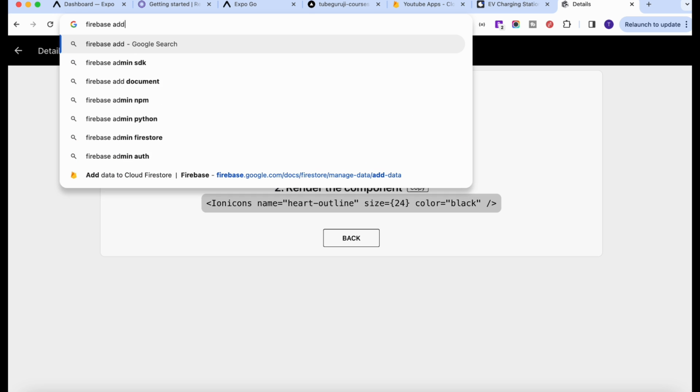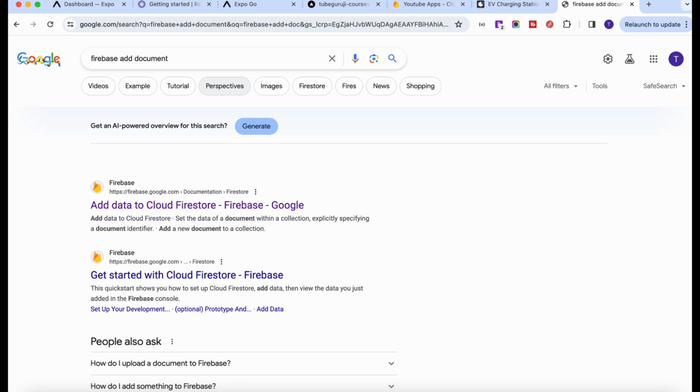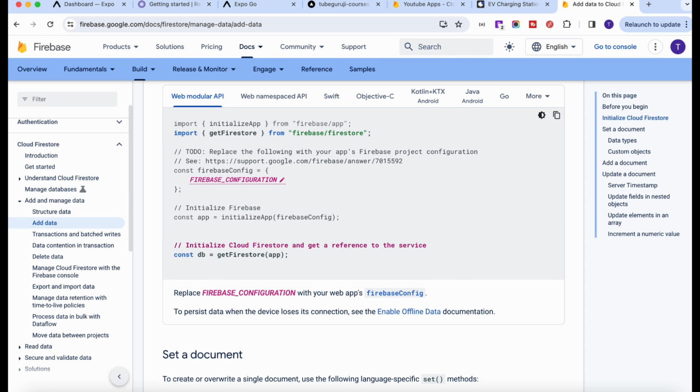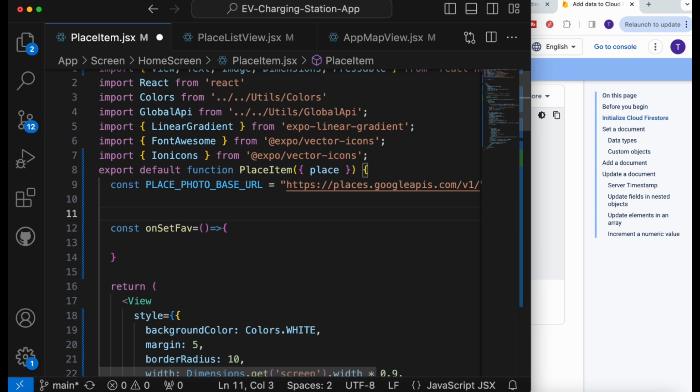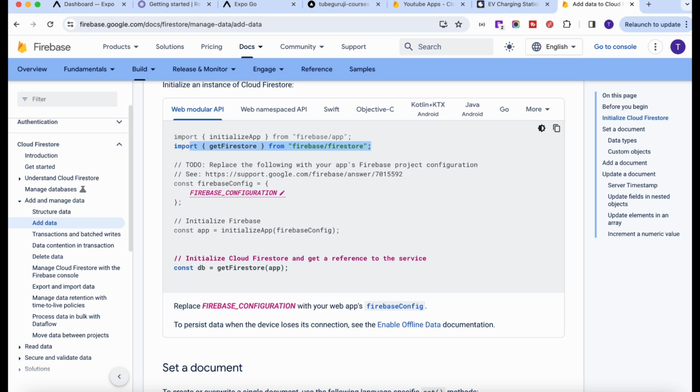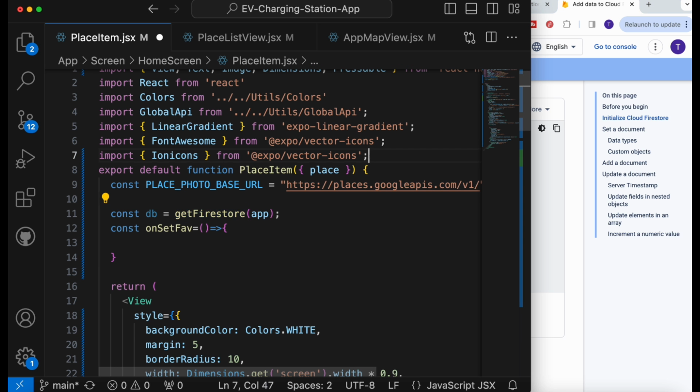Firebase add document, okay, and then it will redirect you to the first link, which is the Firebase documentation, the official documentation, and then you can access all the implementation from here. The first important thing, you need to initialize the database from this getFirestore. So copy this command, paste it here. Okay, make sure to import this getFirestore import statement. So you just need to copy this one and then paste it here.